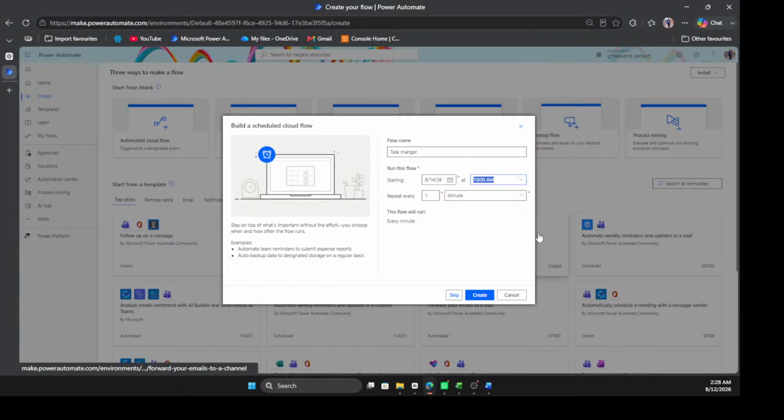Now, how often should it repeat this? Let's say I want it to repeat twice in a week, so here will be two. But in this case, I want it to repeat once in a week, meaning it's only going to run once every week, right? Once every week.